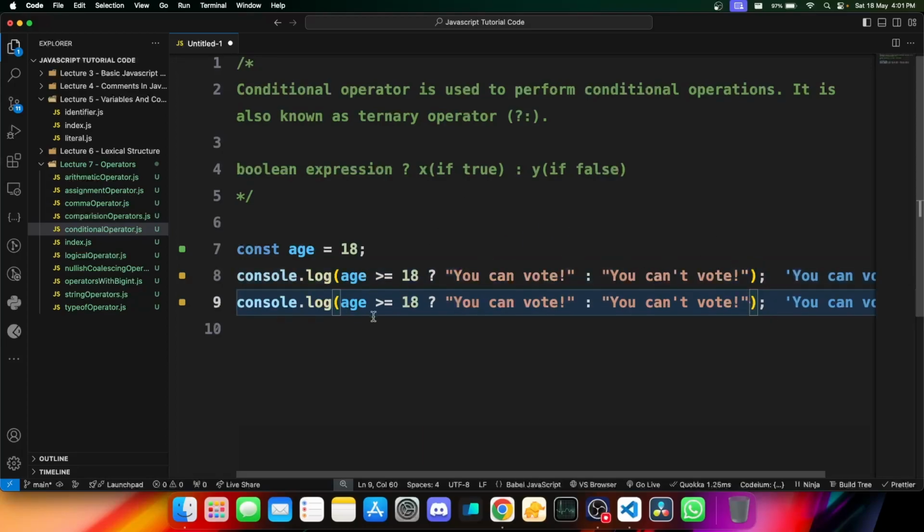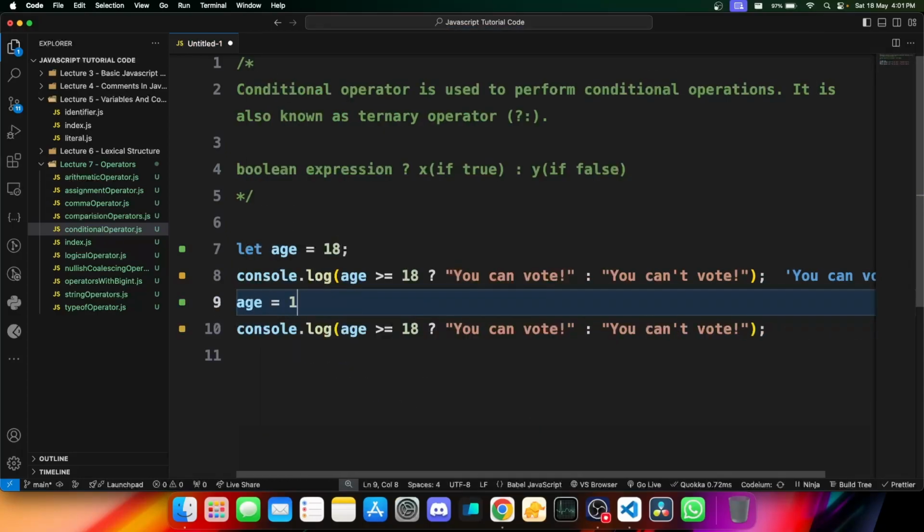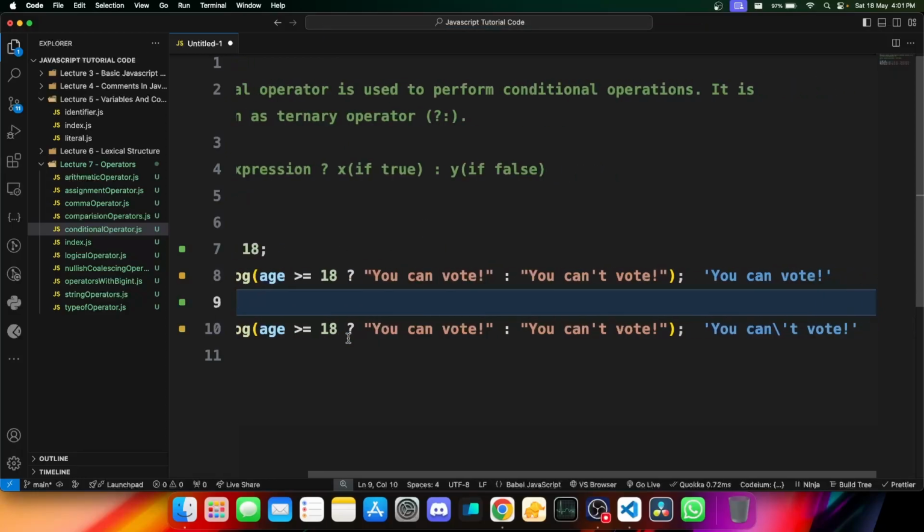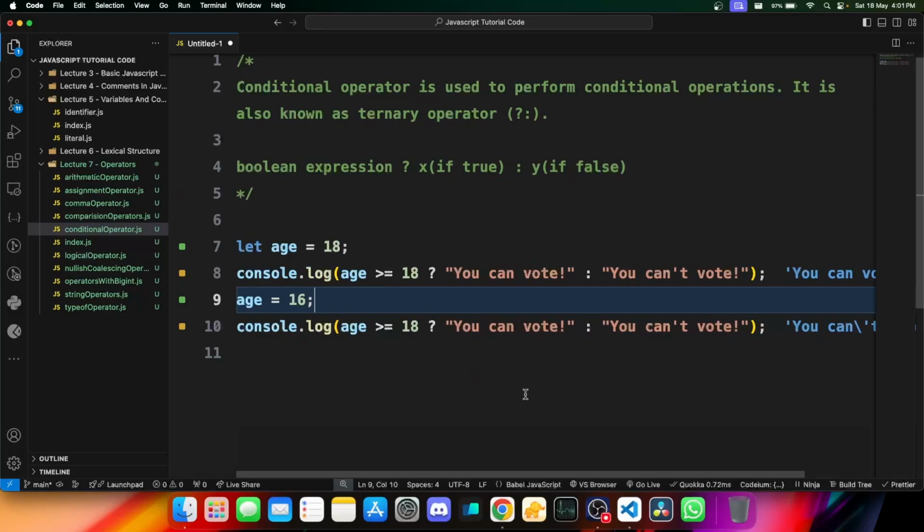But let's say the age was less than 18. Let's actually go and say let age, and modify the age to be 16, for example. Then you can see "you can't vote". Okay. So that's basically how we are using the conditional operator. That's how you can use it.